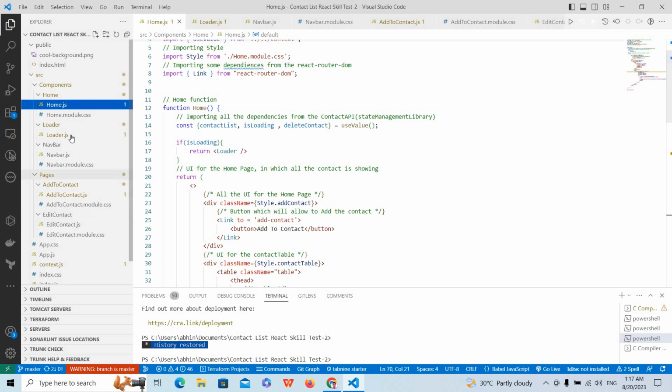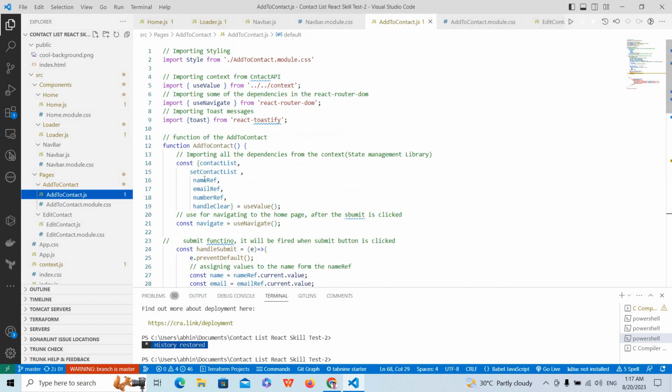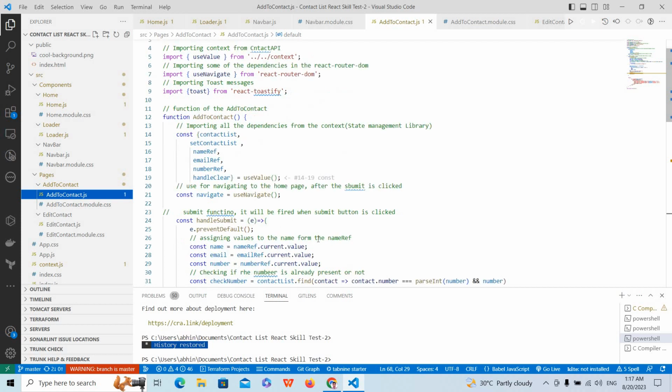And the fifth one I am going to describe is addContact.js. It renders a form to add a new contact, and utilizes nameRef, emailRef, and numberRef to access input field values. On submit, it adds a new contact to the contact list and clears input fields. It uses the useNavigate hook to navigate back to the home page.